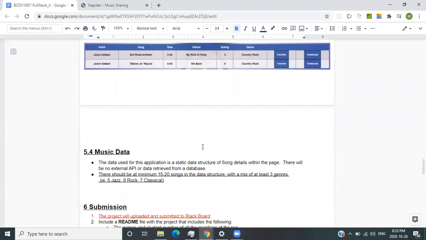The data for this application is a static data structure. We're going to be using arrays within your page. You're not going to be using a third-party API, and you're not going to retrieve anything from a database. We're going to use our knowledge of arrays and objects to build this out. That means you may need to seed your data. What seed means is that you may need to create that array, or you can hard code the array, whatever works best for you. But that's what we're going to be working with.